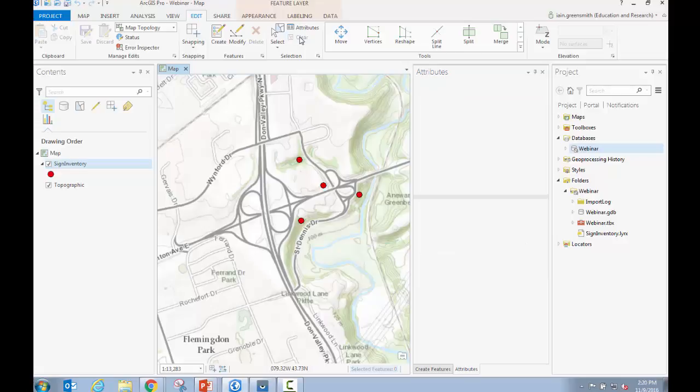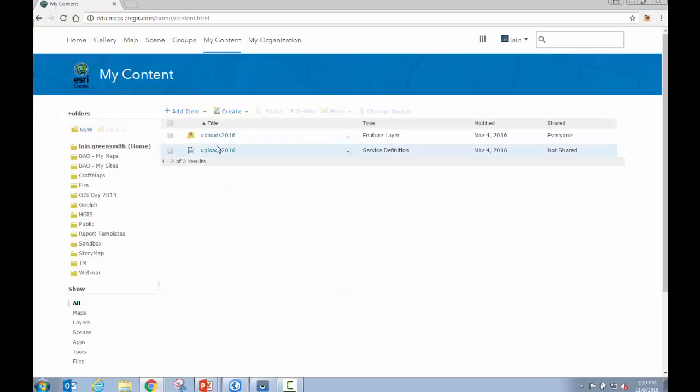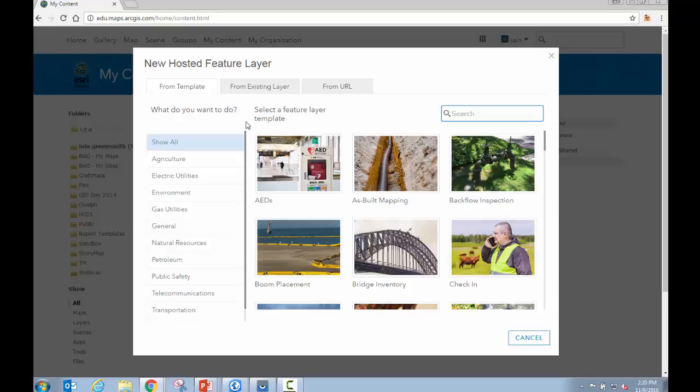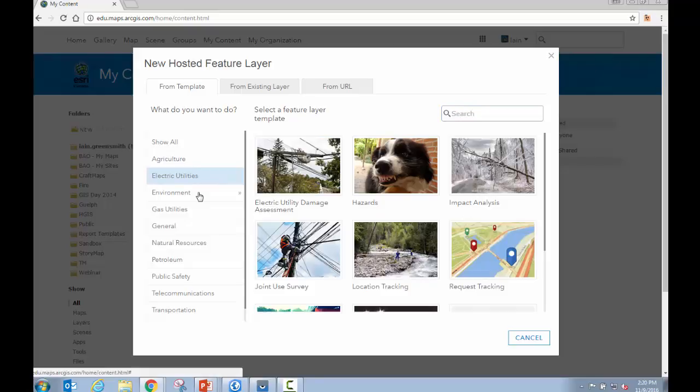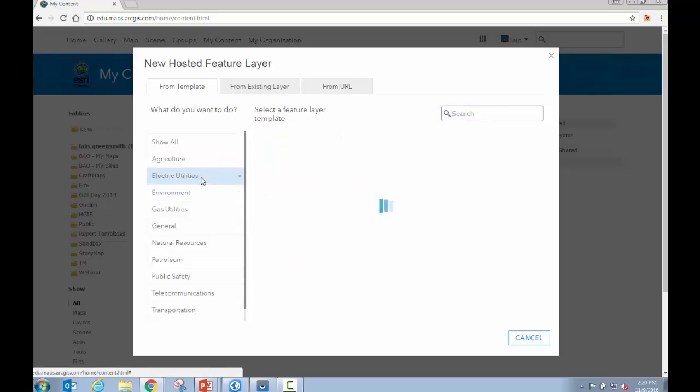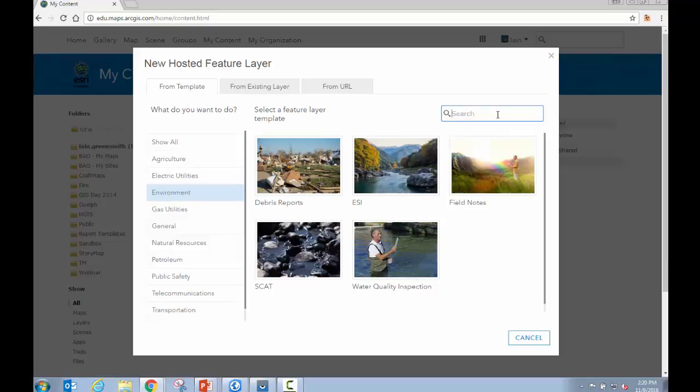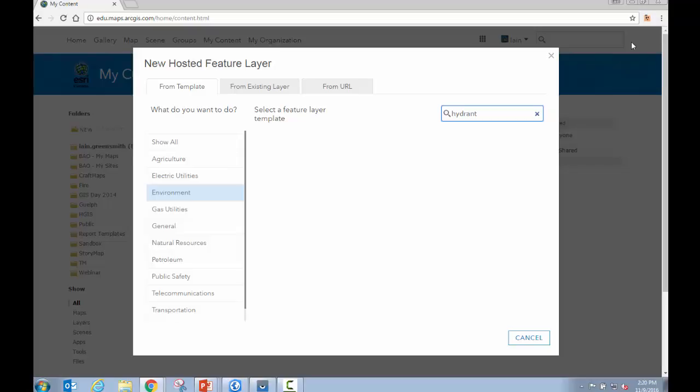What I'll do now is I'll switch over to ArcGIS Online. I just want to show you briefly how fast we can really circumvent this process by creating a feature layer based on a template. And you do that from the My Content pane. Under the Create button, choose Feature Layer. Now there are a wide range of templates that exist from agriculture to utilities to the environment. I have one that I want to show you. So I'll just use a keyword search for hydrant.